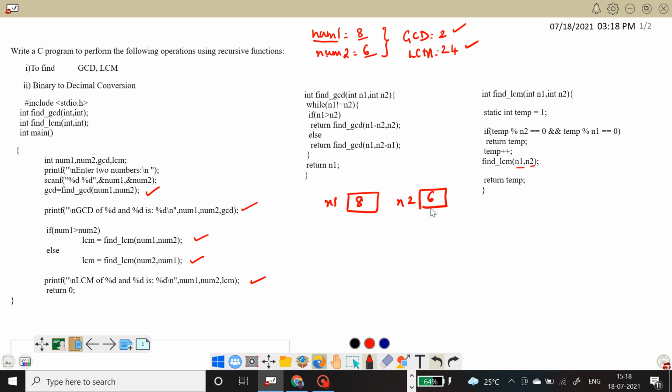Now if n1 is greater than n2, again 8 is greater than 6, we have a recursive call. We already know that recursion is basically calling the same function with different arguments. So I will have here n1 minus n2, comma n2. Now this will be pushed onto the stack because there is again a call. n1 minus n2 now becomes your n1. So this will be 2 and this will be as it is.